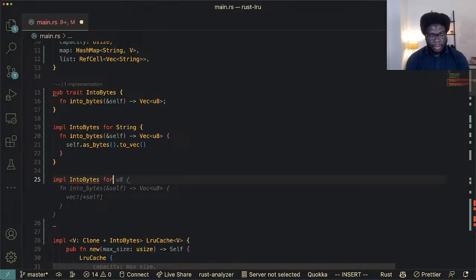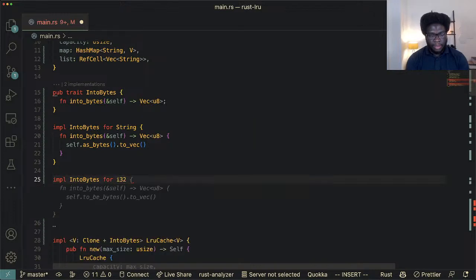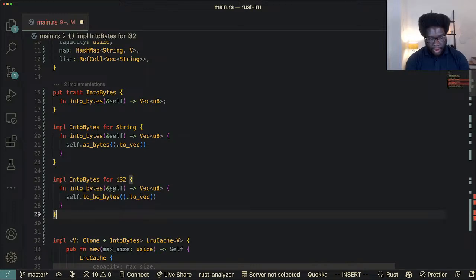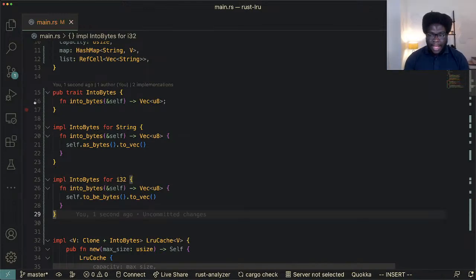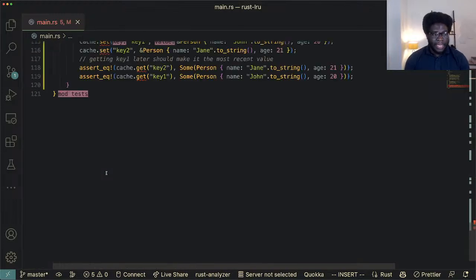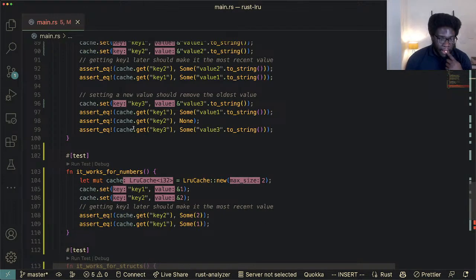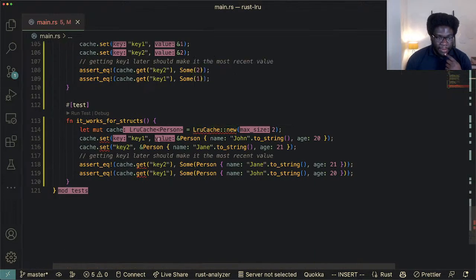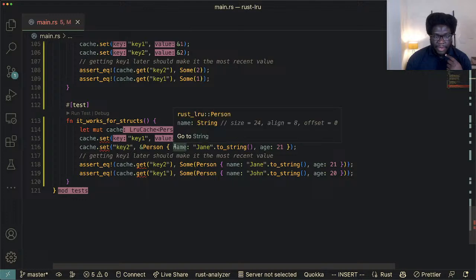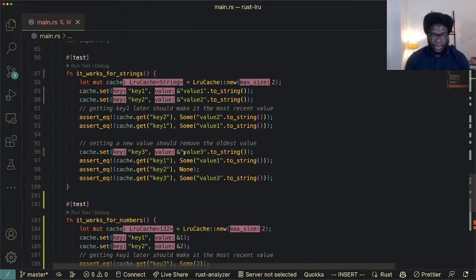hold on, I32, does that work? Right? And yeah, and then implementing this as well, right? Implement IntoBytes for this, and yeah, it makes my second test pass, right? But then it's not making this third one pass because Person needs to implement, I'm sorry, needs to implement IntoBytes as well, right?